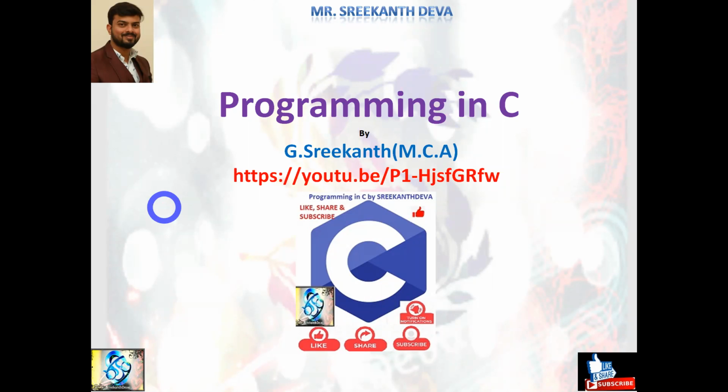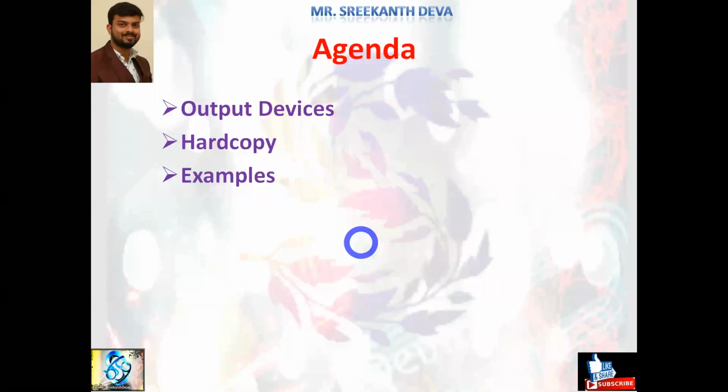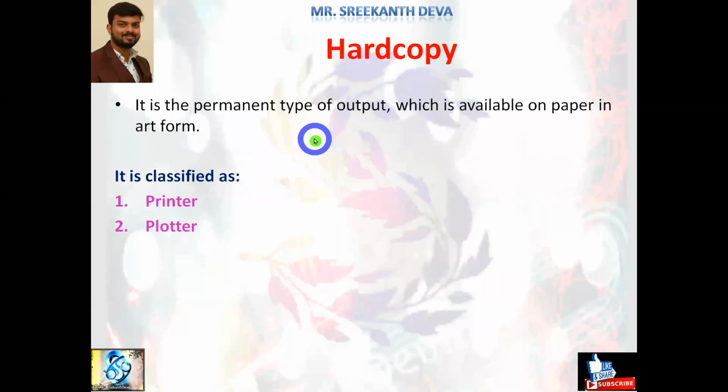Okay, fine. So we are in computer fundamentals. We are discussing output devices. Output devices are basically categorized into two types, soft copy and hard copy. In the previous session we discussed soft copy in detail. In this session we will discuss hard copy in detail, with suitable examples.